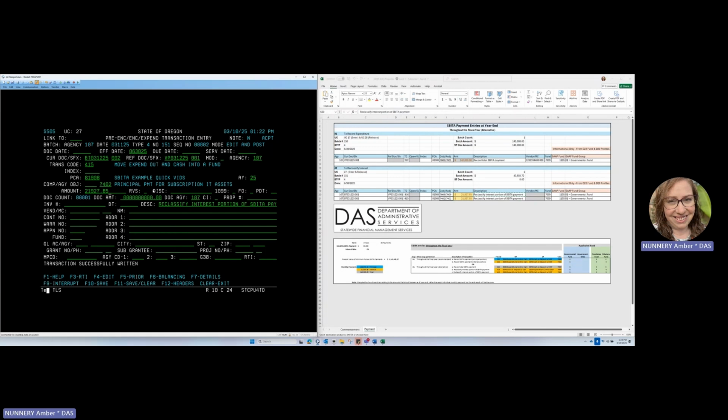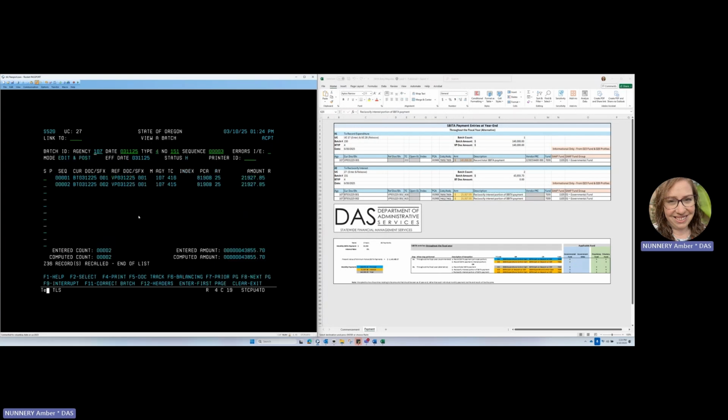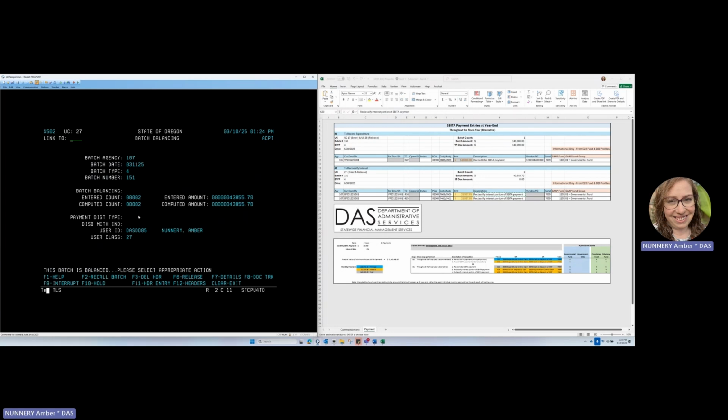And then I will press F4 just to confirm I have no errors. And then I'll press F10 to save my transaction. The transaction was successfully written. At this point, I can press F7 to go to the 520 screen and review my 2 lines of entry. And then I can press F6 just to confirm that the batch is balanced. The batch is balanced. It's ready for review and release. And that concludes my entries to reflect the SBITA payment entries at year end.